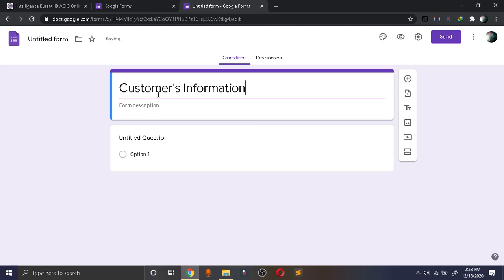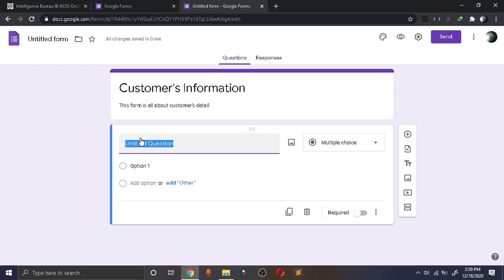Now you can add a description also here. So this form is all about customer detail. Fine. And now you can add your first question here, like customer name.